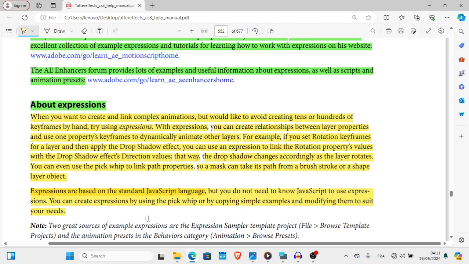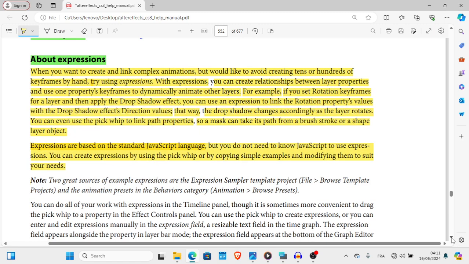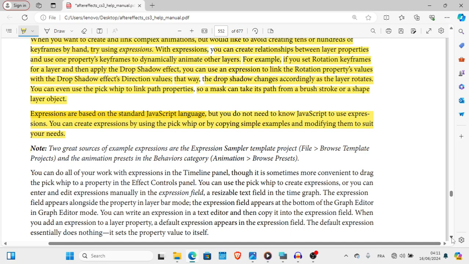Note: two great sources of example expressions are the Expression Sampler template project, Go to File, Browse Template Projects, and the animation presets in the Behaviors category, Animation, Browse Presets. You can do all of your work with expressions in the timeline panel, though it is sometimes more convenient to drag the pick whip to a property in the effect controls panel.